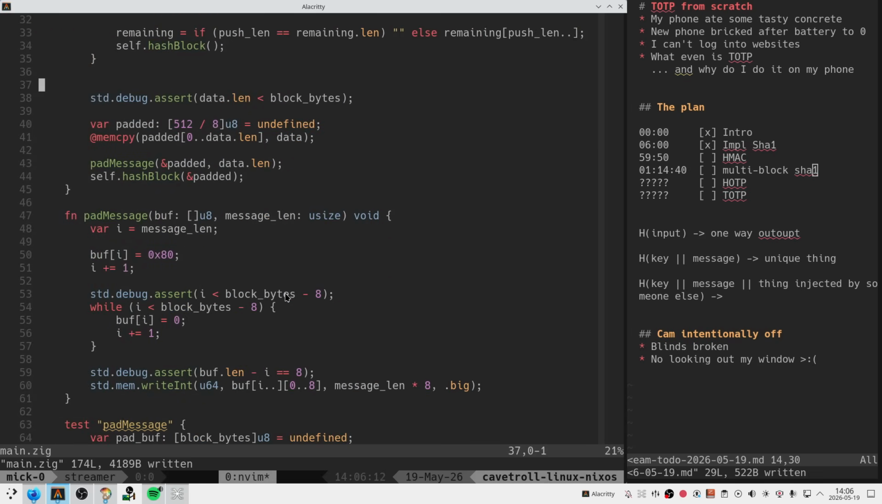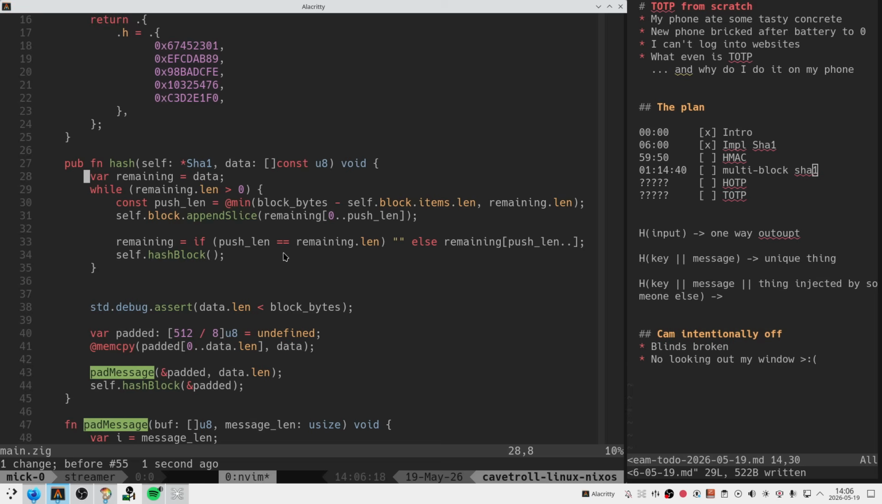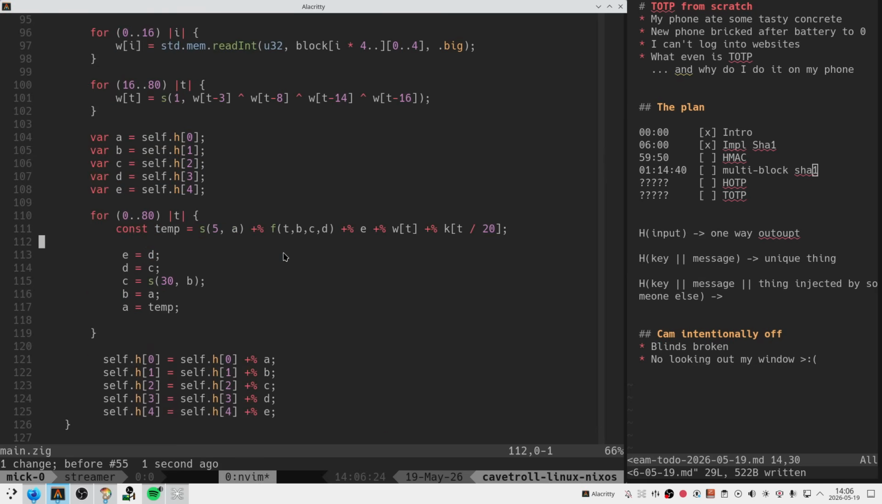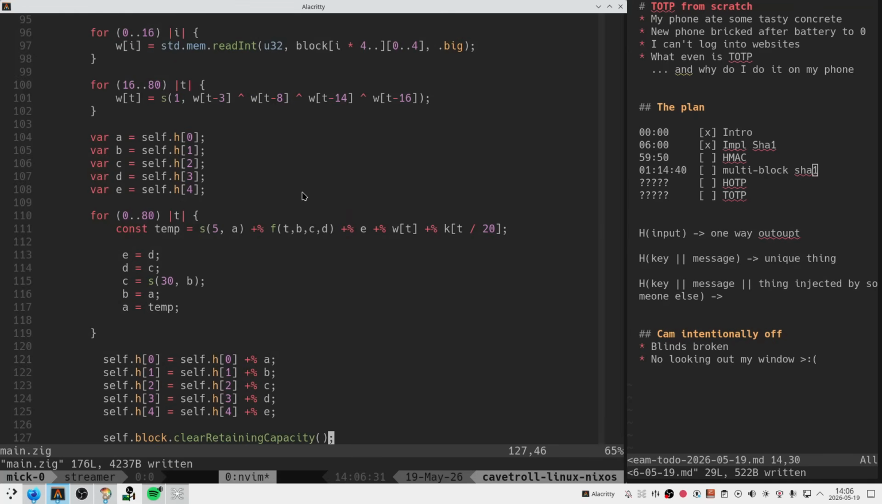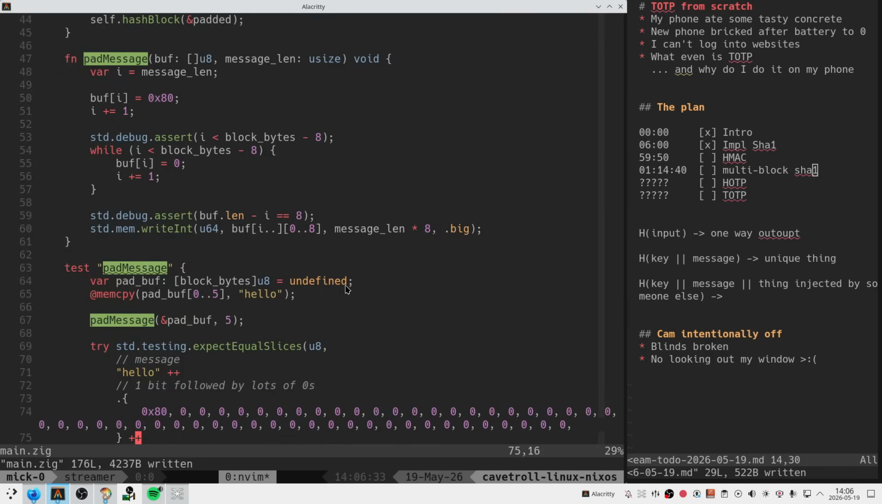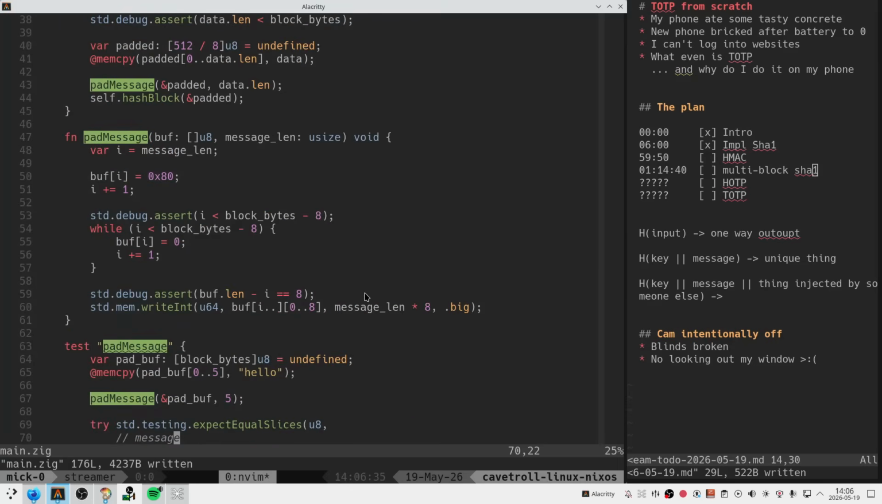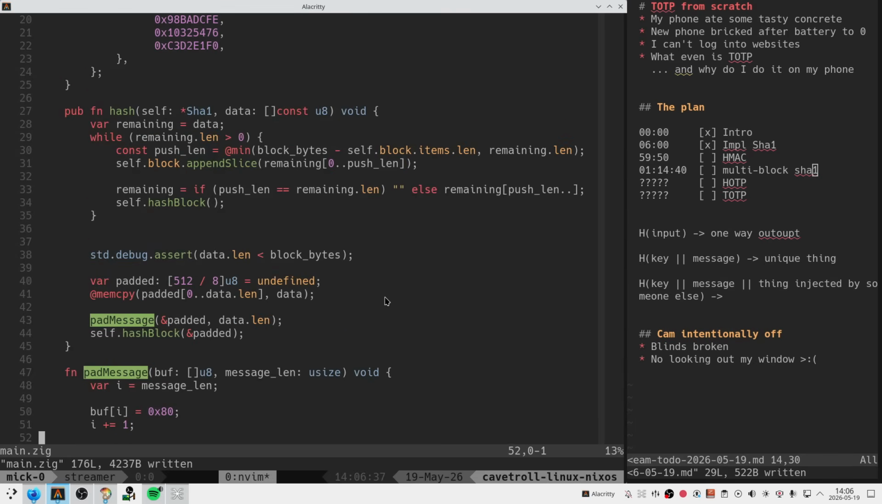And then this push message, or pad message, I guess, is going to be like... I guess hash block has to clear the block size. Okay. And then we're very close to multi-block support here. Very close. It's just, when does this pad happen?